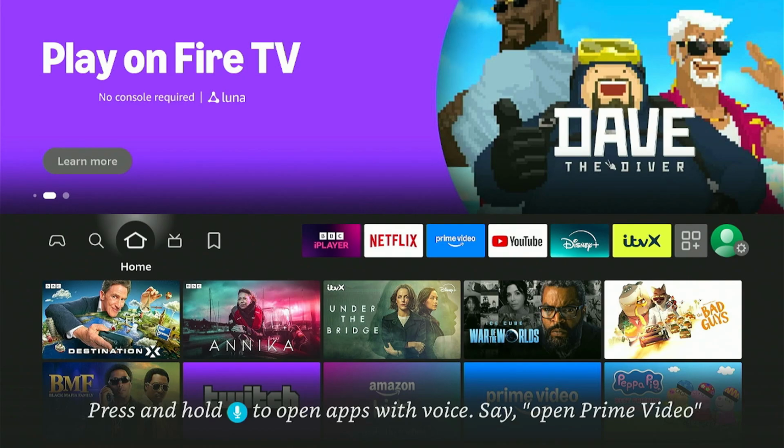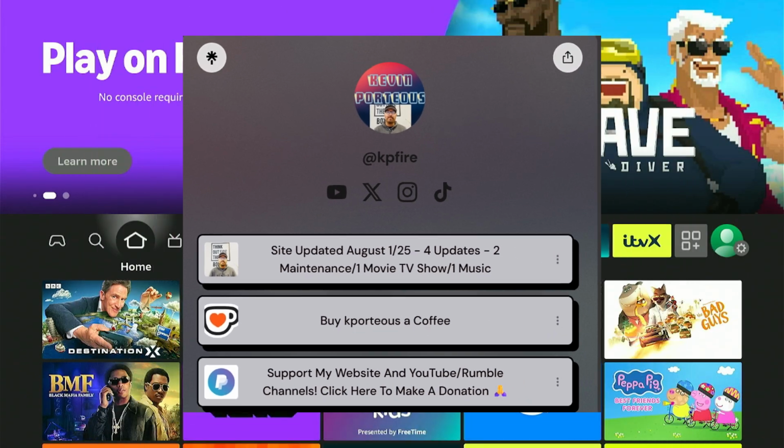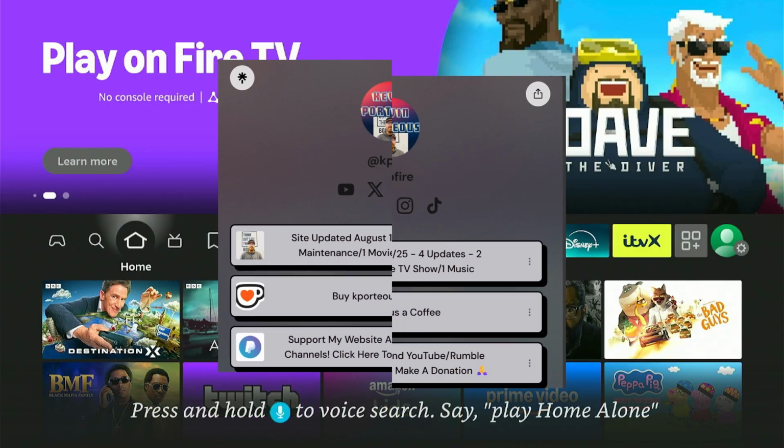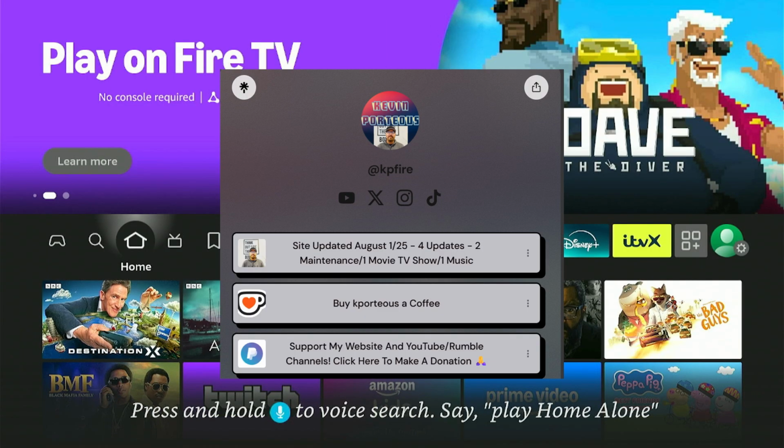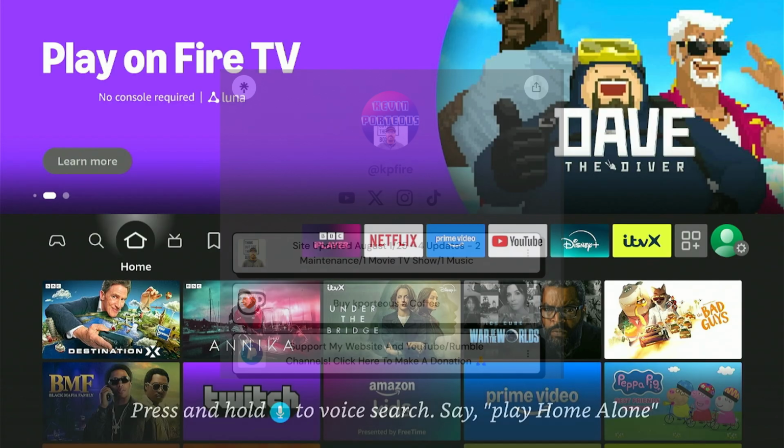Today we will be installing an app store from Kevin kpfire, which has a wide range of applications and utilities such as virus scanners, media players, music apps, and live TV.